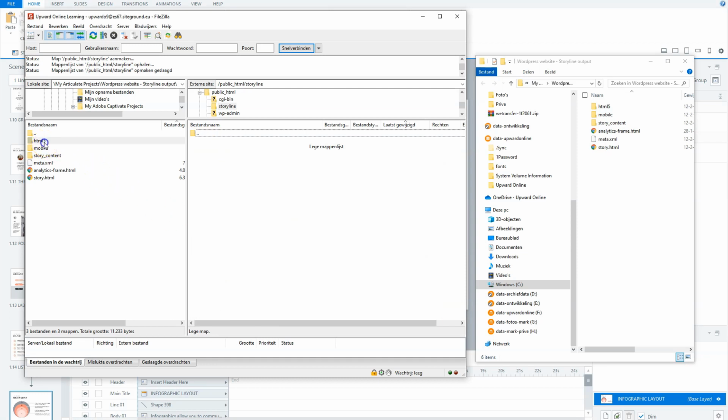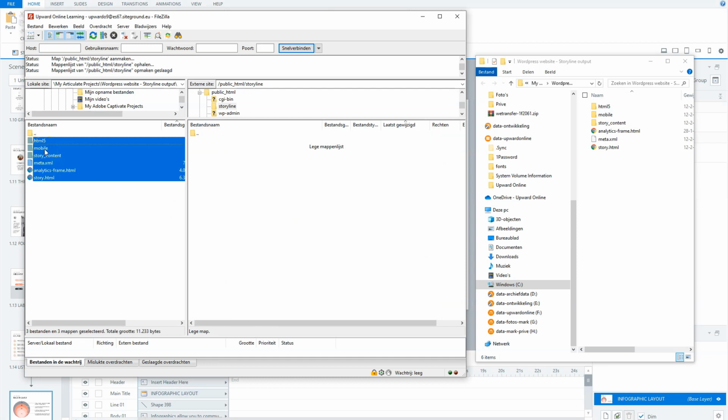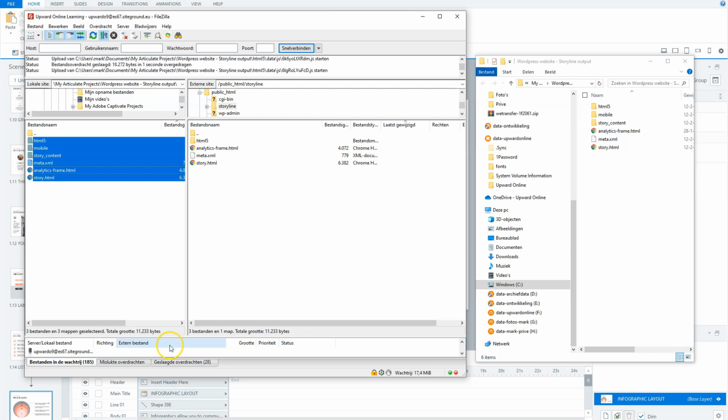I can open this folder. Now I can go to the left here, select all these files from my Storyline course, and drag them to the right. And now FileZilla will upload all the files to my server. And after that, if FileZilla is finished, there's one last thing that I'll do, and that is change the name of story.html to index.html.